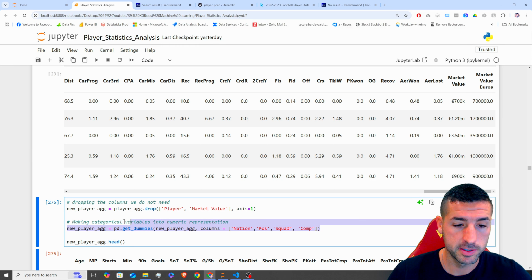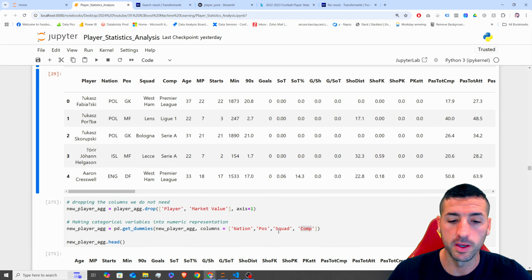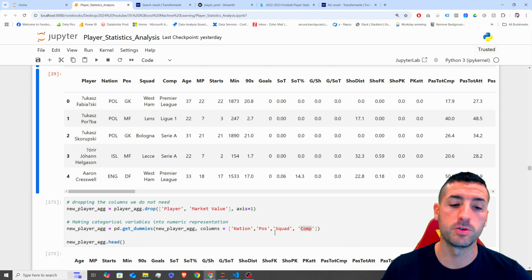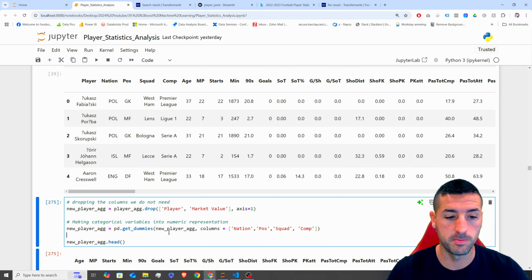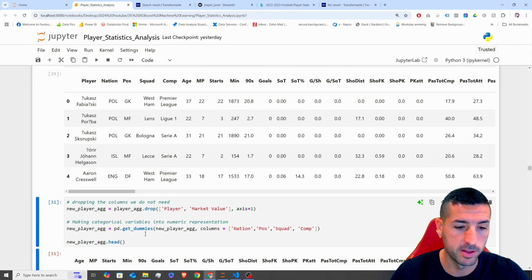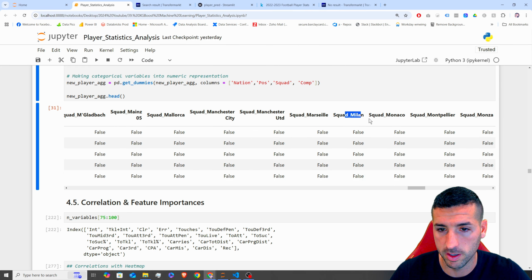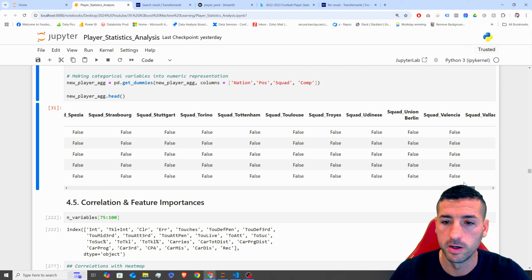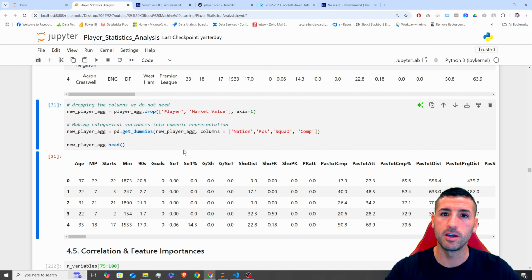And then for the next step, I am just turning nation, position, squad, and comp into numeric representation, which is basically zeros and ones for these fields, so I can use them in an algorithm. So if I run this quickly, and let's check our categorical variables, you can see it created all of these categorical variables, true or false, 0 and 1, for all of our categories. So now our data frame is ready to be modeled.